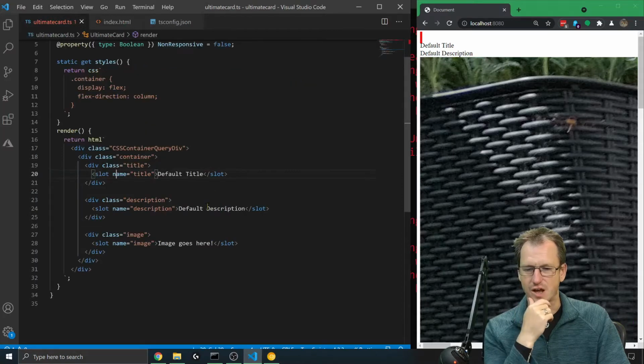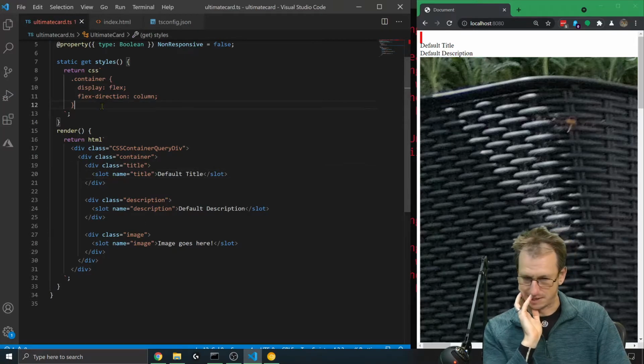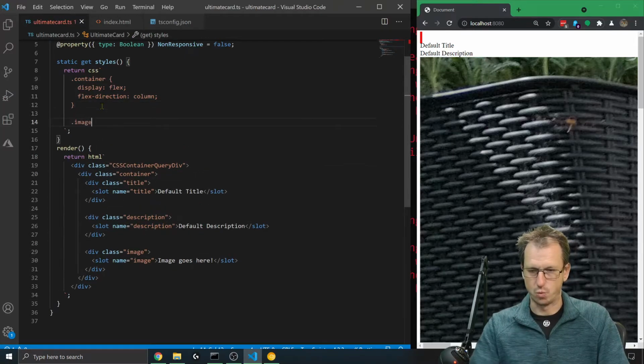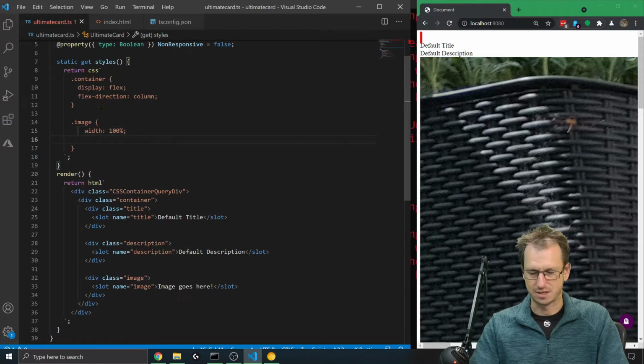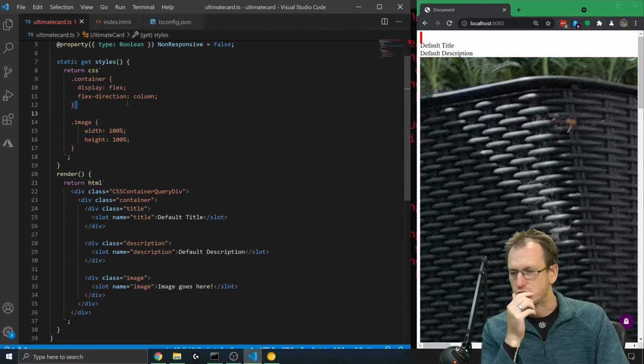So I want it to start honoring its size. Now the first thing to do then is to give the image a width. And we want it to fill its container. So let's say it's going to be width 100% and height 100%. That won't do it as such yet.